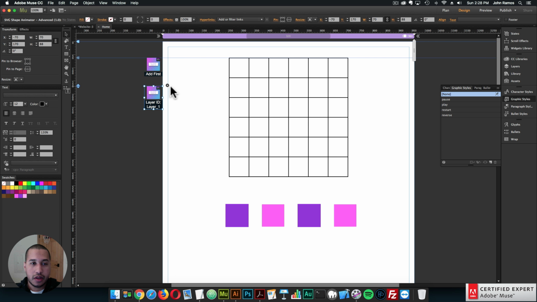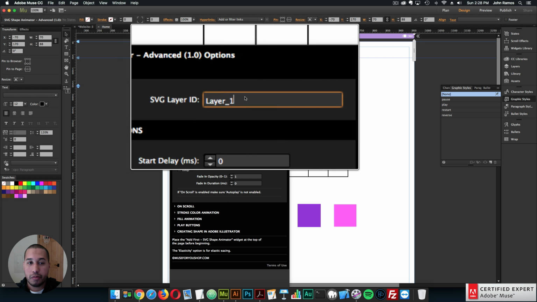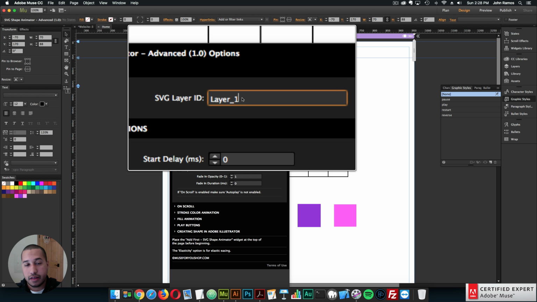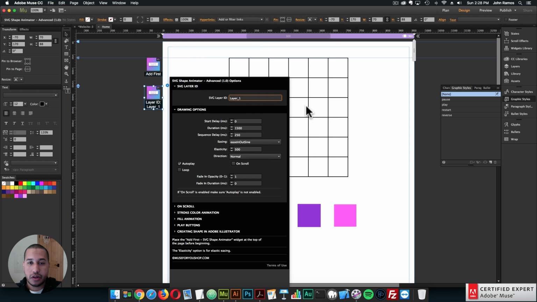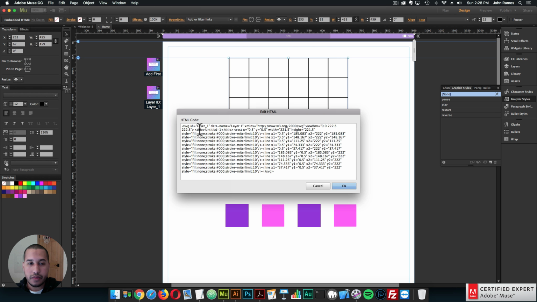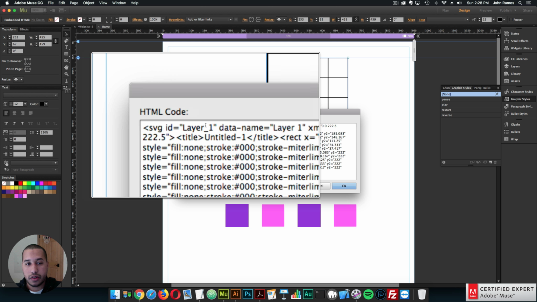In the widget, you can change all the timing for the drawing. You can set the direction, you can autoplay, you can have it play on scroll, you can loop it, you can set the fade in opacity and the fade in duration. The very important part here is making sure that the layer ID is the same. That the layer ID here is the same as the layer ID for the SVG. So to find that out, you can right click, select edit HTML, and it'll be the first thing here. SVG ID is layer_1. So that has to be the ID within the widget.